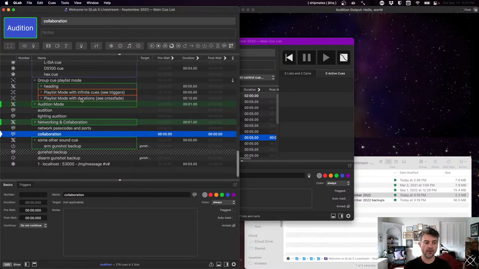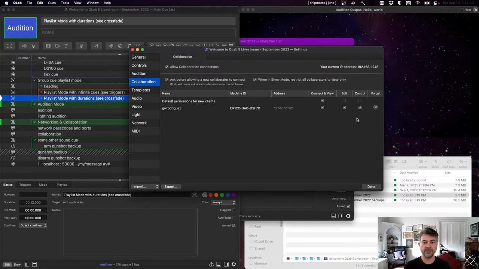You can also give individual collaborators different access permission, and you can click here to forget the collaborator. You can optionally restrict all your collaborators to view-only mode when the workspace is in show mode. And of course, you can disable collaboration altogether.